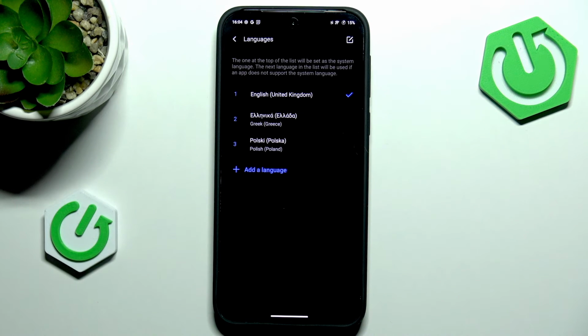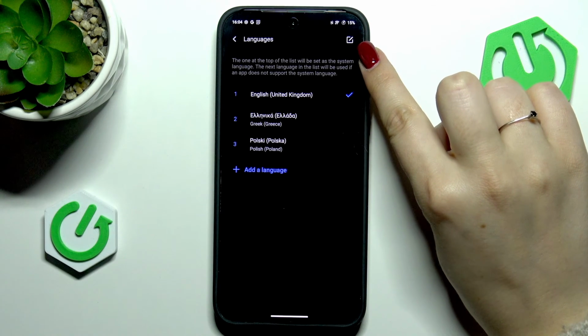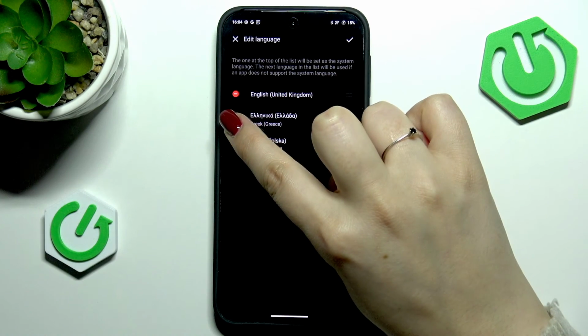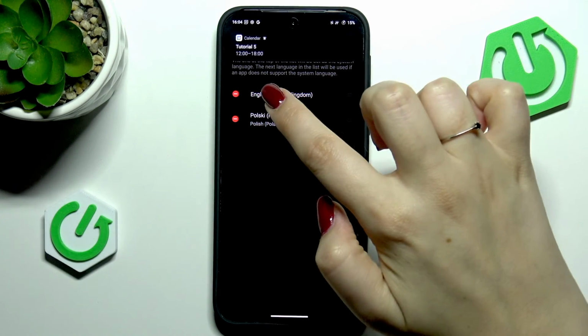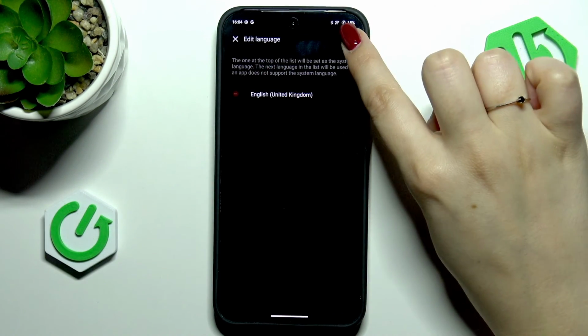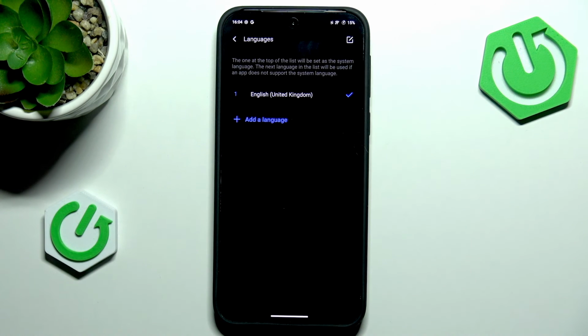You can also remove the languages from this list. Tap on this edit icon in the right upper corner and tap on this minus icon next to the language which you'd like to remove, and confirm everything with tapping on the tick icon, and we've got only one language applied.